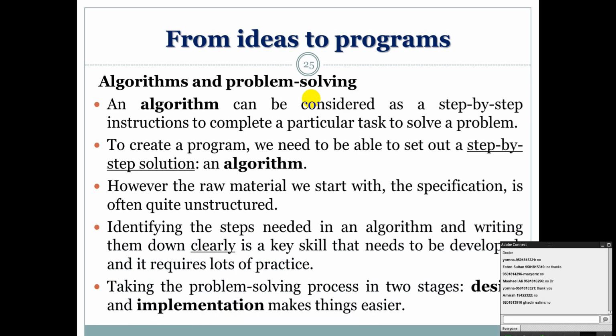So for any given problem, we try to solve the problem first. We try to express the problem as steps that give us the solution to the problem. So we have something called algorithms here, which is considered a step-by-step instruction to solve any problem. Algorithms are nothing but step-by-step instructions to solve any problem.